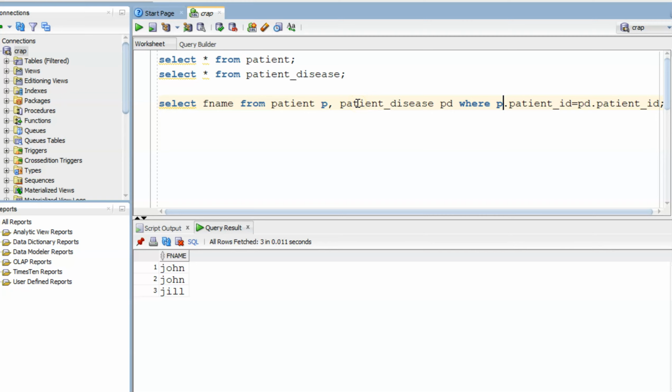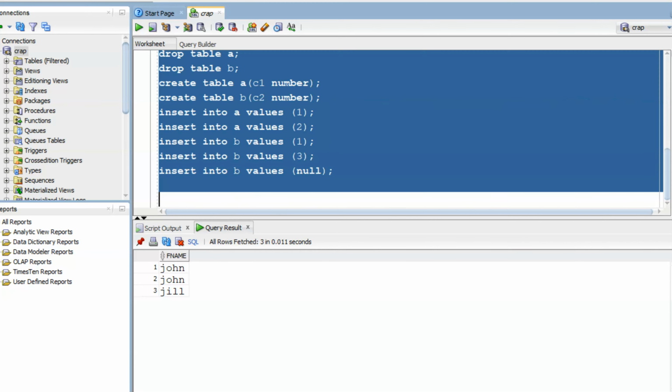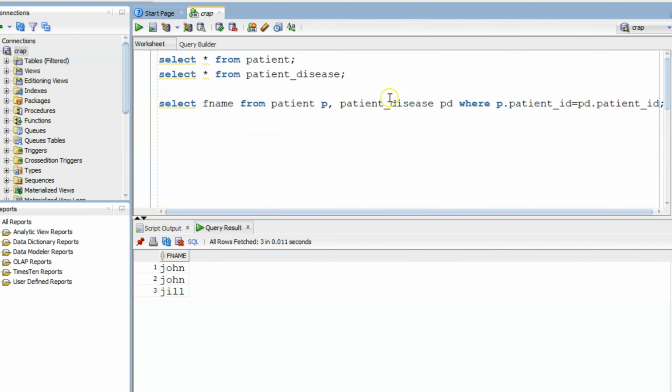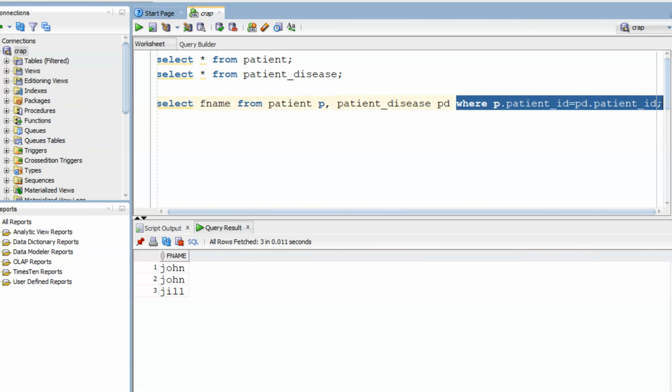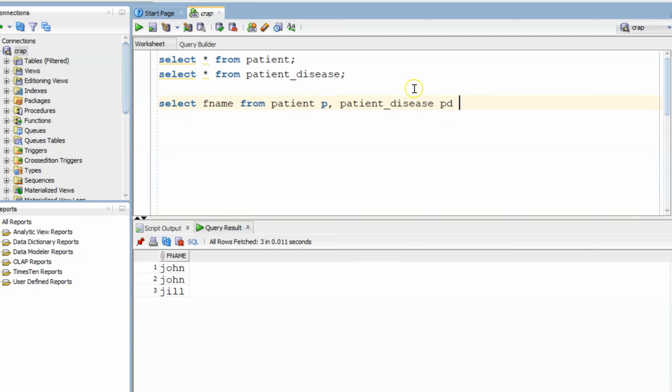Now, let's ask a different type of question. I'd like to get a listing of all the folks who are not associated with any kind of disease. And that would be, of course, Billy. So there are various ways that I could do this. So let's come here. Okay. So I take a look at the patient table. And we'll just say P here.